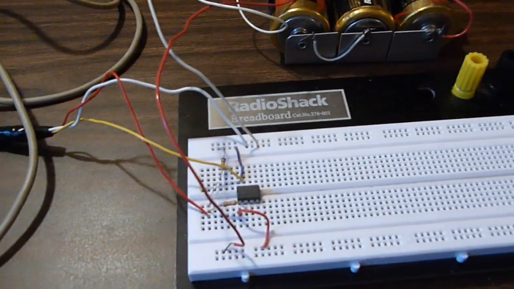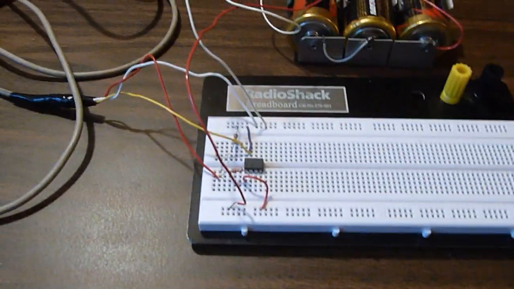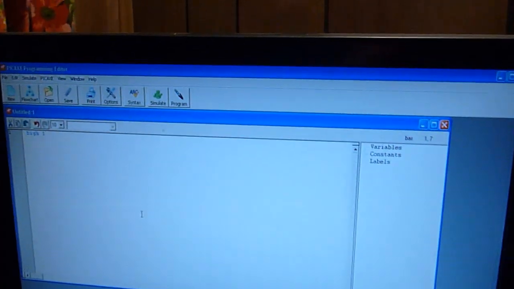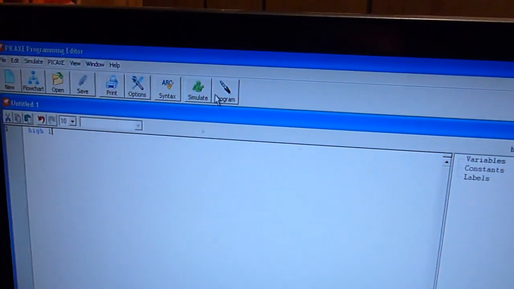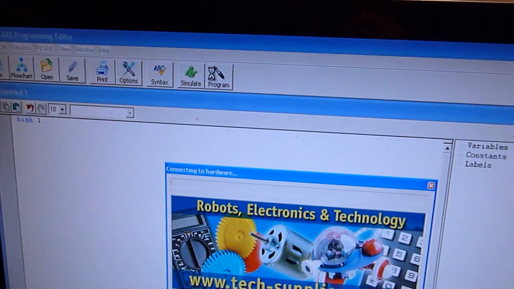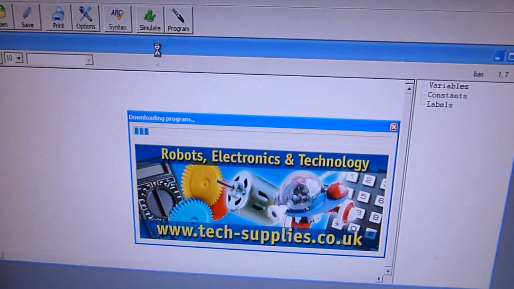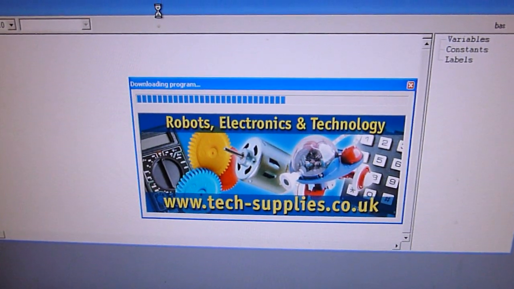This one doesn't have any reset wires or any reset hardware, so as soon as you press program, it should work. It's working.